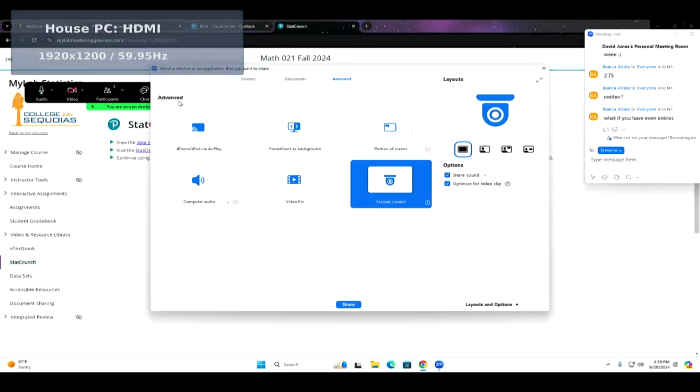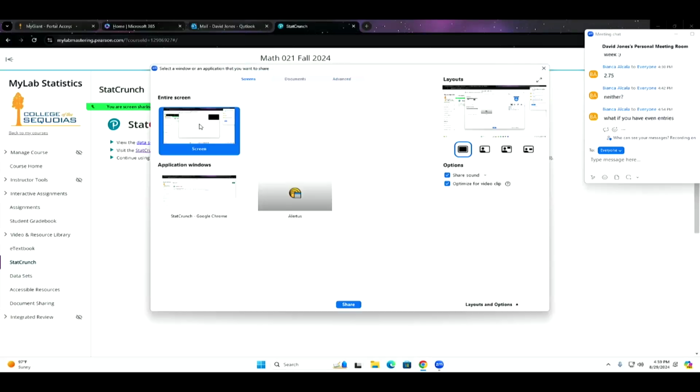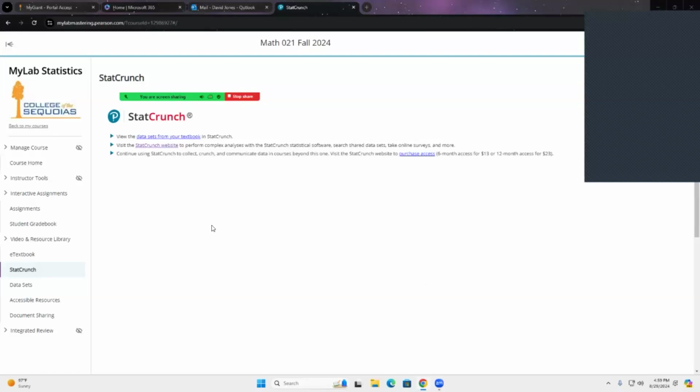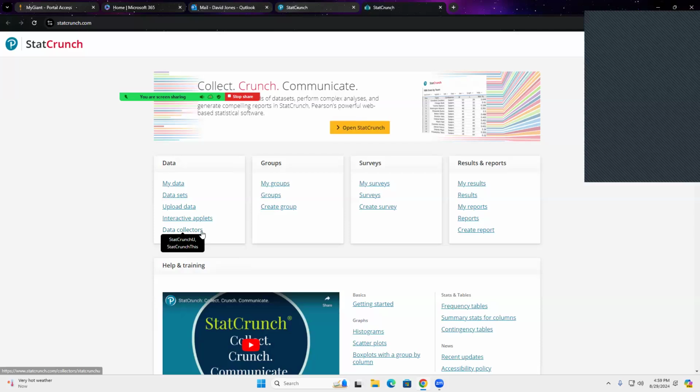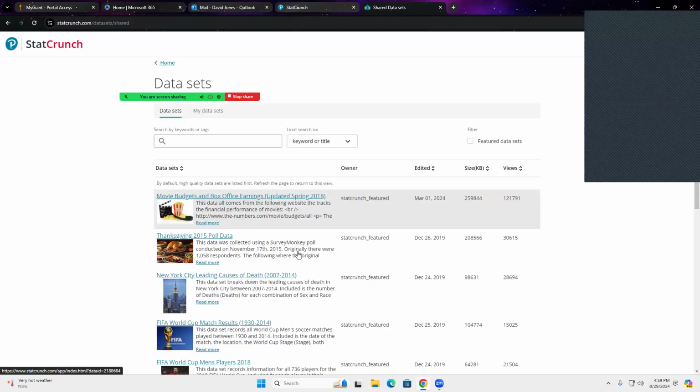And let me change what the home viewers see. I'm in my lab, I click on StatCrunch, it gets me to this thing here, and I'm going to visit the StatCrunch website. Let's see, if you click on data sets. Movie budgets and box office earnings should be the top for everyone, it's the top every time I've seen it. Let's play around with theirs, let's take a look at what they got. Data sets.